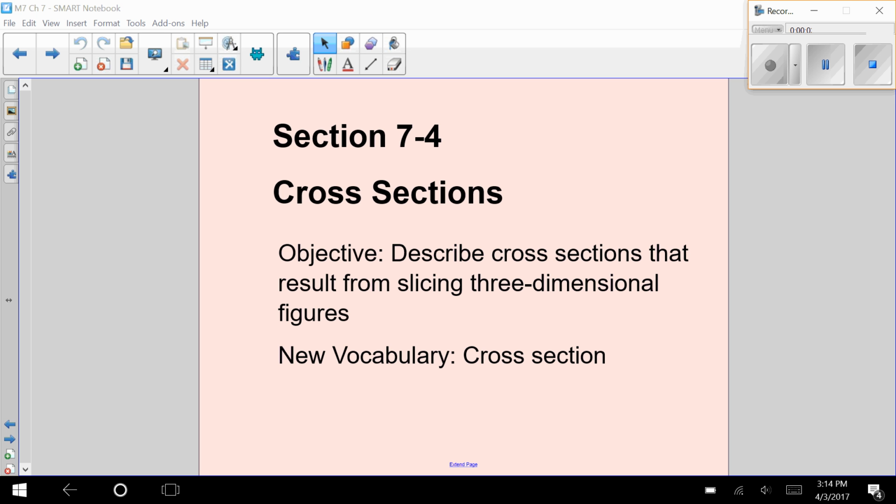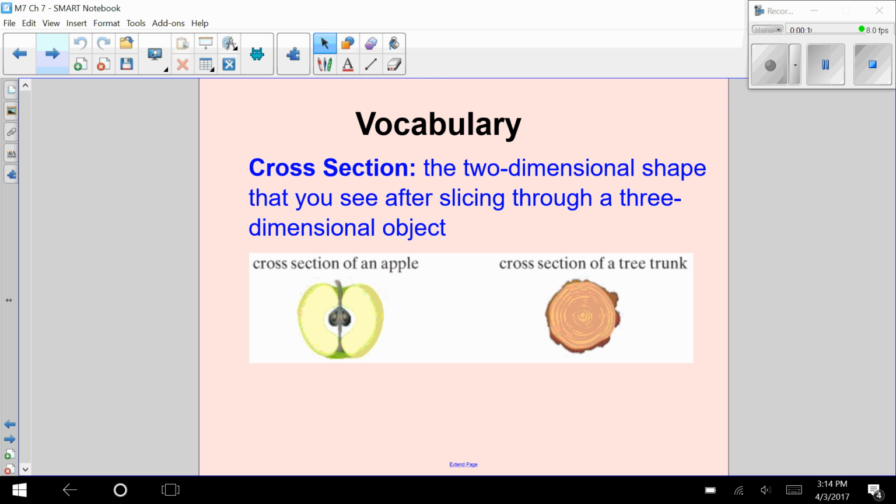This is section 7.4, cross-section. Our objective today is to describe cross-sections that result from slicing three-dimensional figures. So a cross-section is the two-dimensional shape that you see after slicing through a three-dimensional object if you look at it straight at that slice.